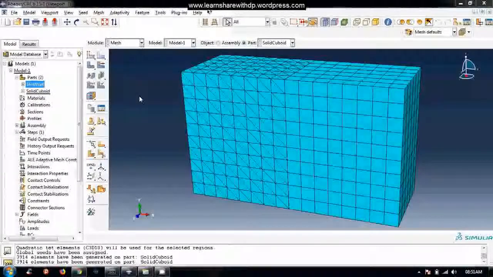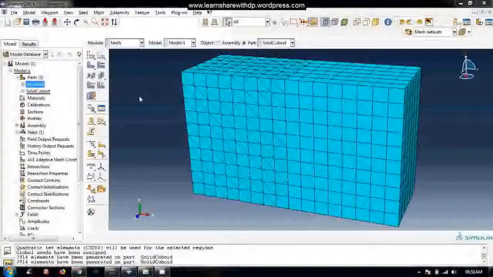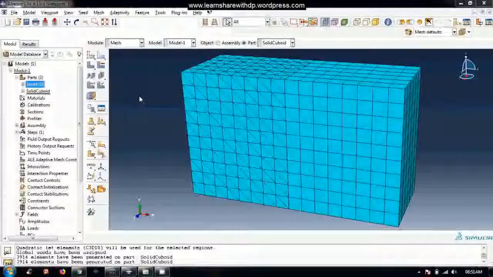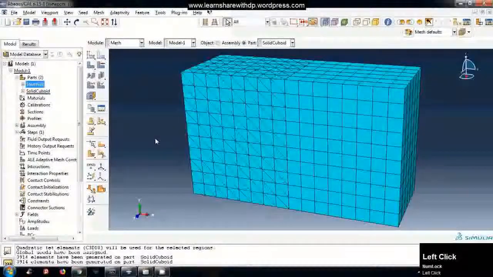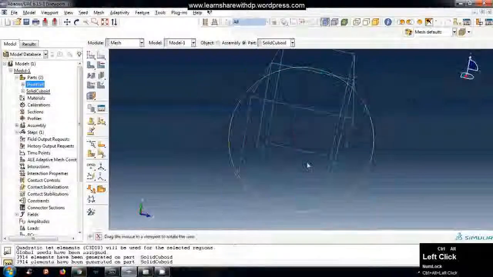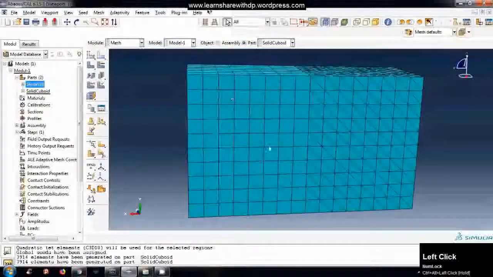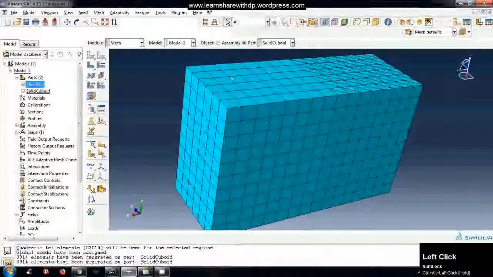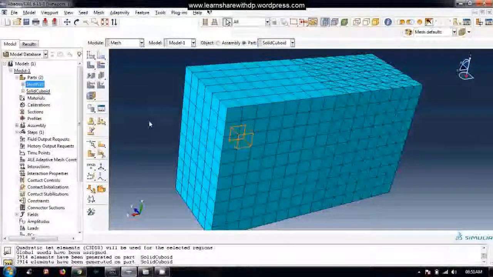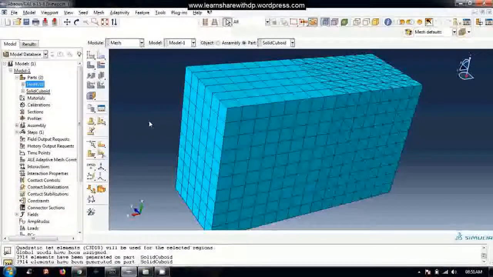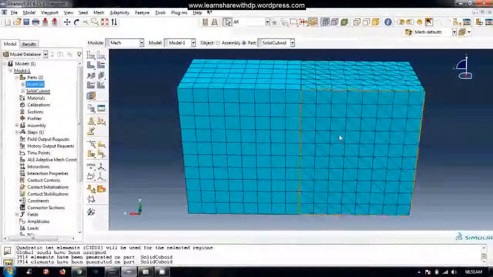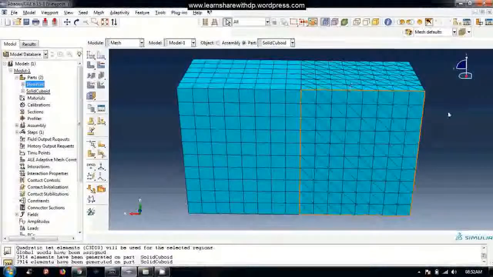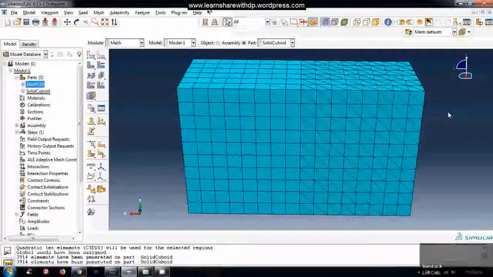Hello YouTube. In this video I will explain how to create different kinds of mesh in different parts of a part. For example, this is a solid cuboid. You can see that in this whole region, the elements are hex, and in the right side region, the elements are tetrahedron.